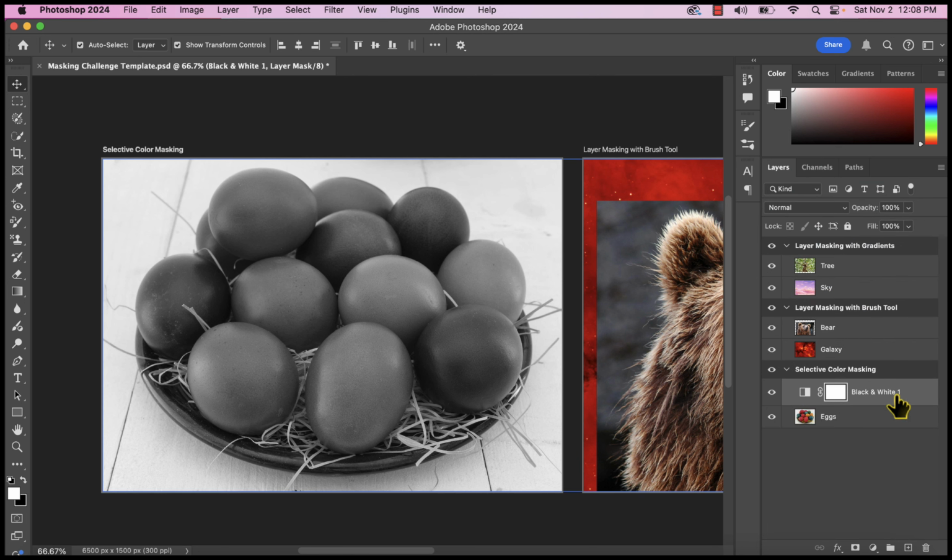What you guys will notice with the black and white adjustment is that it comes with a mask already. So right over here where I'm hovering my mouse, this little white rectangle, that is your mask. What I want to do is I want most of the picture to be black and white, but I want some of the eggs to peek through in their original color. If I was working destructively, I would use the history tool for this. But because I'm working non-destructively, I'm going to use the layer masking technique.